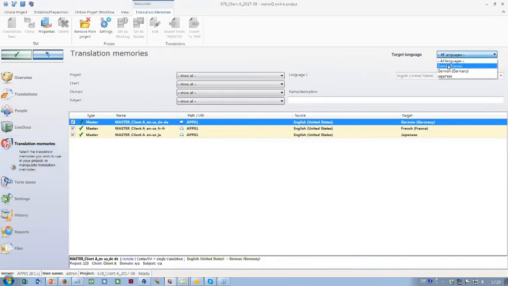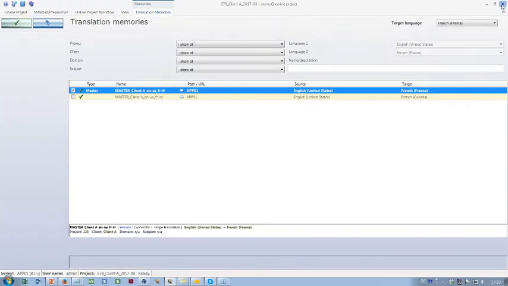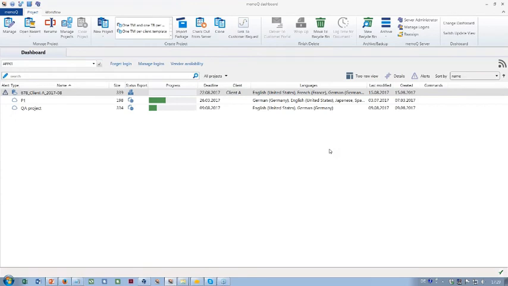And let's take a look at the list of translation memories. As you can see, for example, for French, I do have a master translation memory, but the working translation memory doesn't appear any longer. So this has been deleted by the wrap-up. So that's, in a nutshell, what the templates can do.